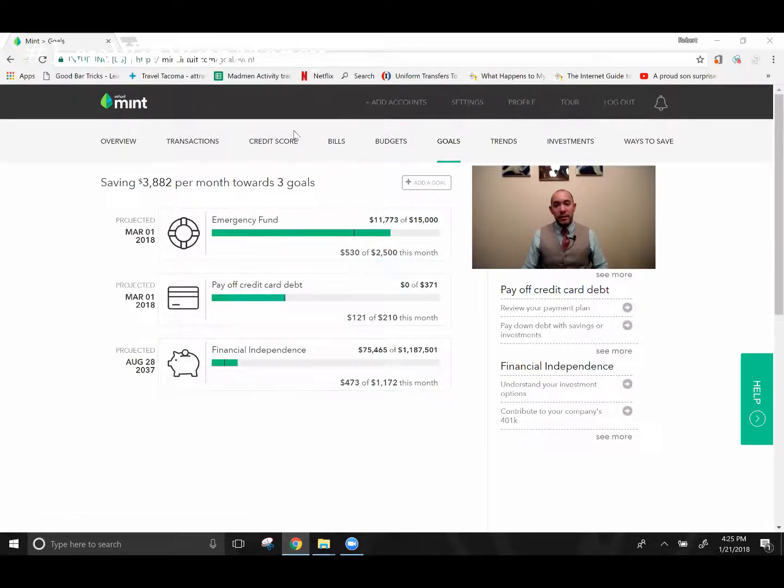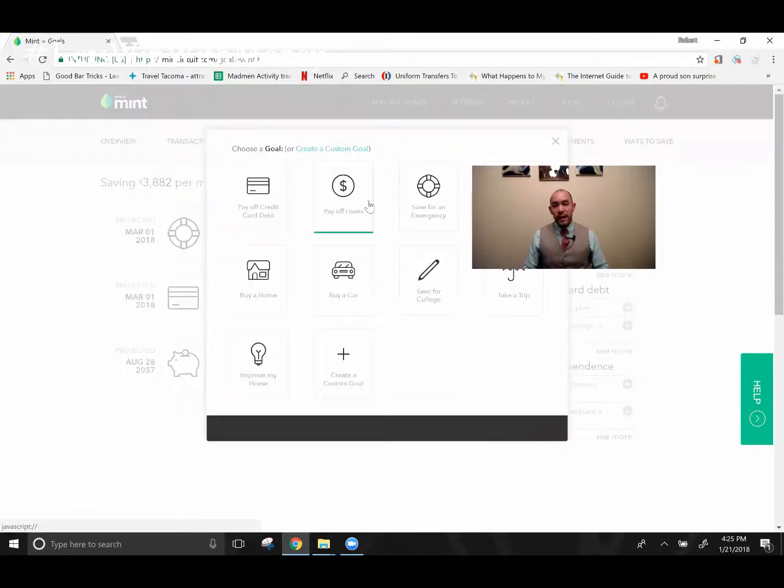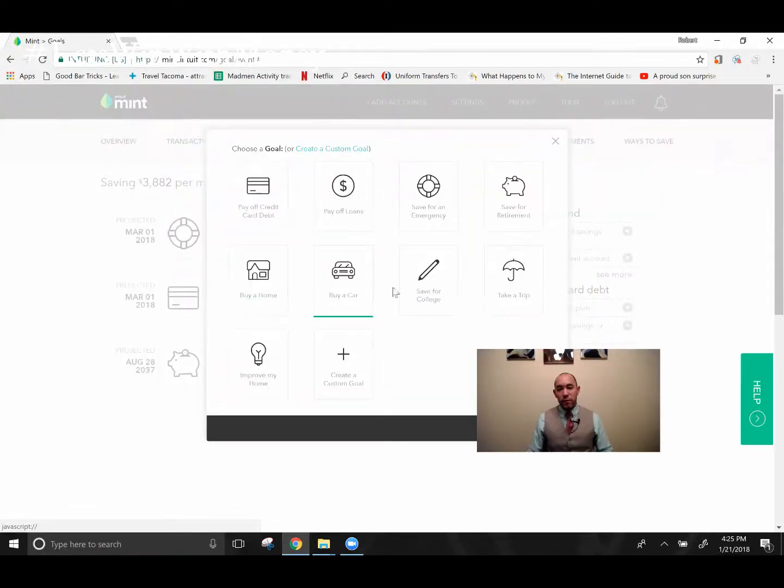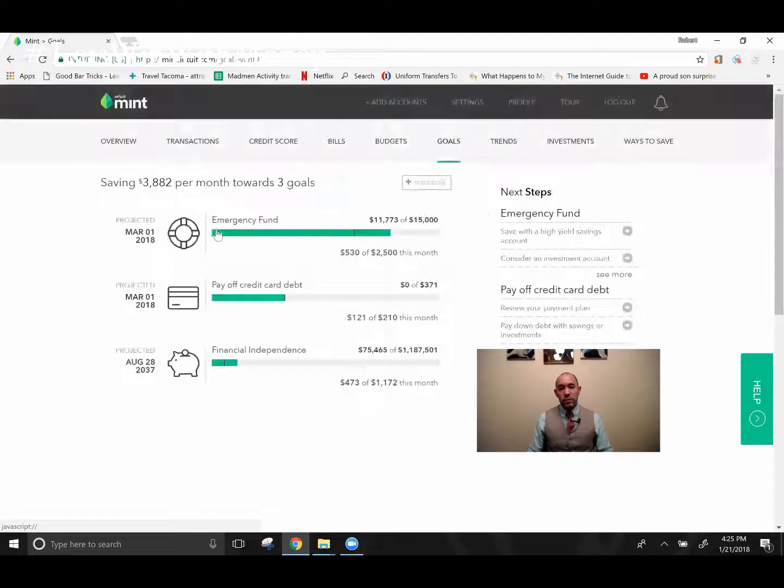Now, how you're going to add a goal is very similar to how we did everything on the budgets and also adding an account. Simply click this little button that says add a goal. From there, it's going to ask you, what do you want to add a goal for? So maybe it's saving for college, buying a car, whatever the case may be. You would just click any one of these buttons. Now, once you do that, it's going to allow you to set what the goal is.